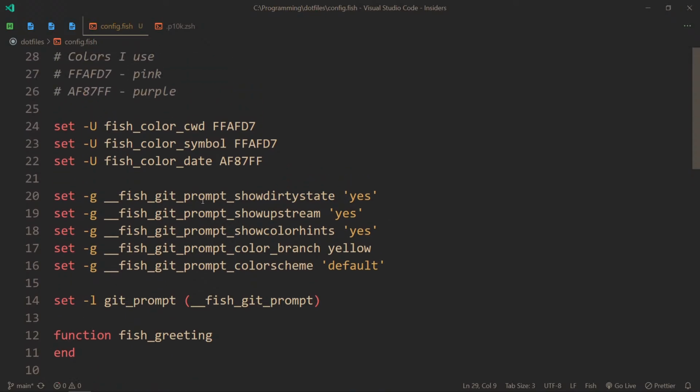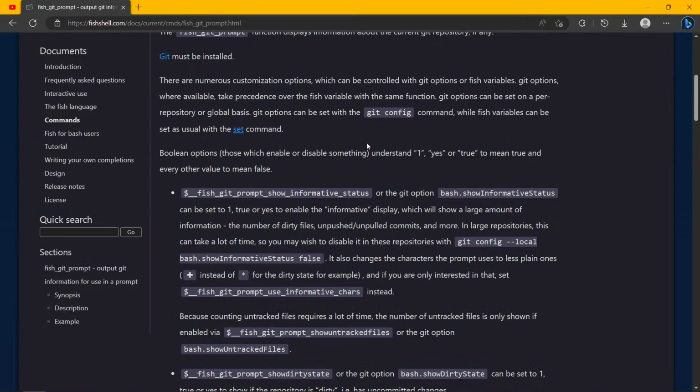So fish git prompt show dirty state. Show upstream. Okay. So fish git prompt show informative status, or the git option show informative status can be set to 1, true or yes to enable informative display, which will show a large amount of information, the number of dirty files, unpushed, unpulled commits, and more. In large repositories, this can take a lot of time, so you may wish to disable it in these repositories. So it changes the characters in the prompt to use less plain ones.